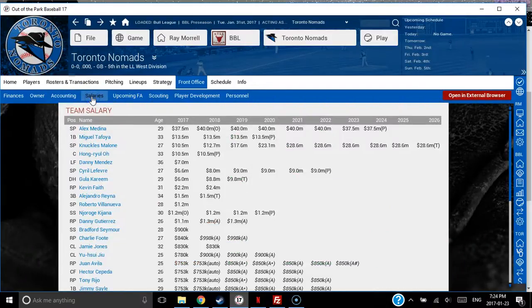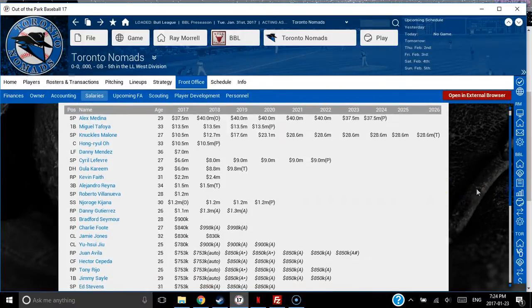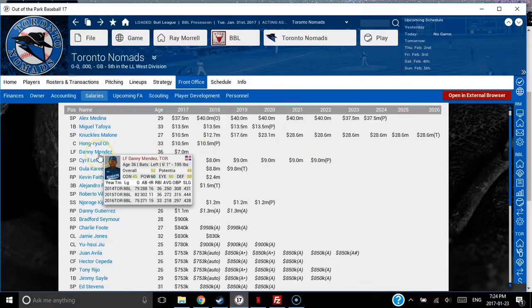One screen I really like to look at is the salaries screen, and this is going to give you an idea right from this screen who's going to be going free agent at the end of that season. I've got a 36-year-old left fielder, Danny Mendez, costing me $7 million a year, and he's going to be a free agent at the end of the season. I'll give you 3 guesses as to whether I'm keeping him or not.